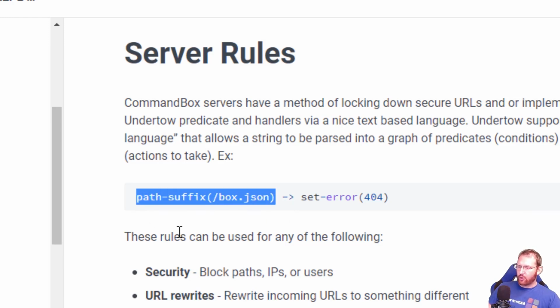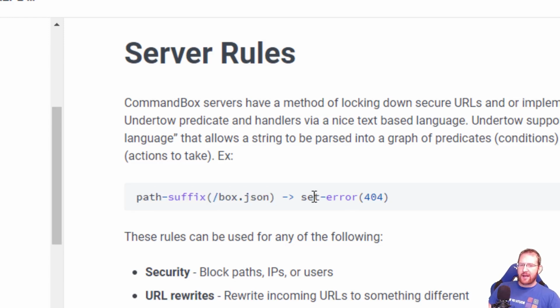A predicate is just a question, a yes-no question, something that's true or false. And on the right side, we have what's called the handler. So the predicate says, if I am true, execute the handler. And the handler says, this is the thing that I want to do for the request.